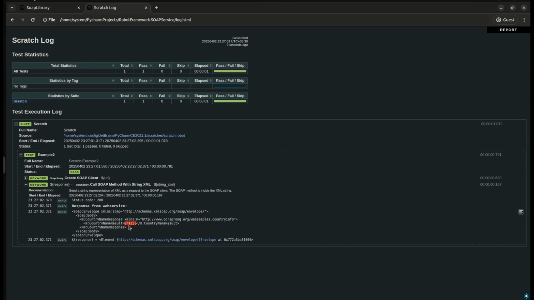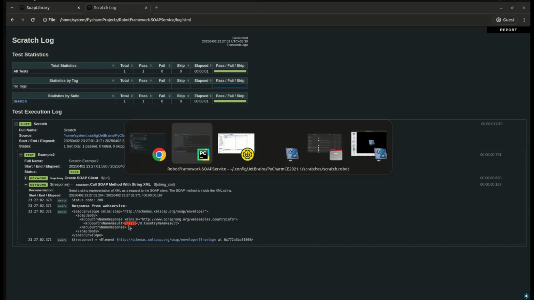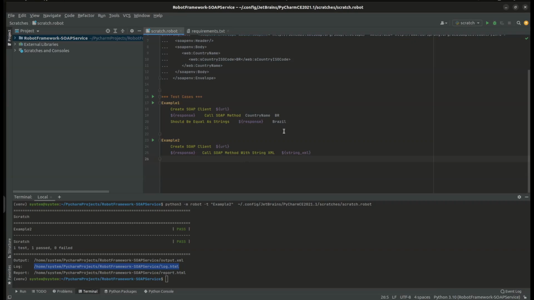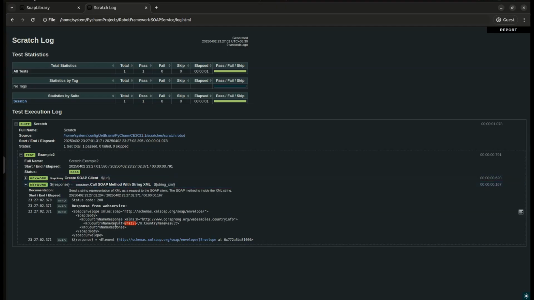Now we know the API is responding with the entire response XML, so we have to validate the response, right? We have to validate it in a similar way to how we validated the value before. Now we are getting the entire XML as a response, so we need to parse the XML, take the specific data, and then do the comparison. How can we parse the XML and take a specific value? We need a value from this particular element, country name results. How can we pick that?